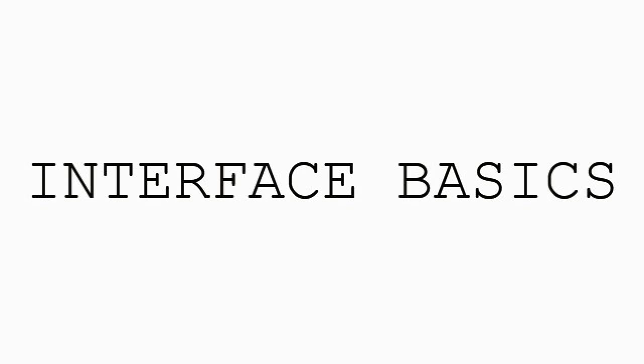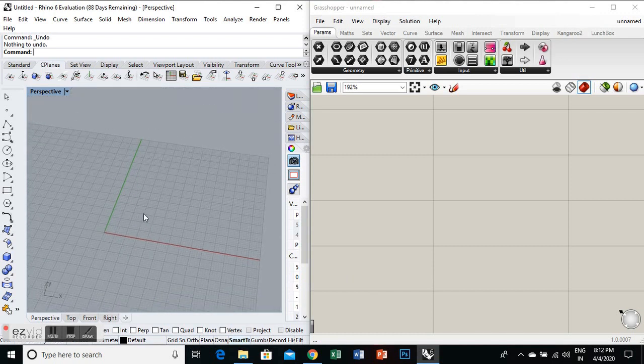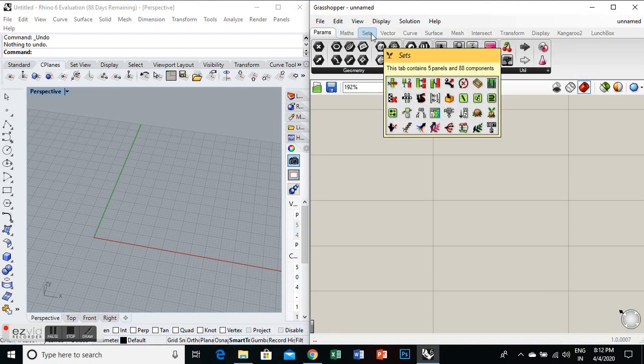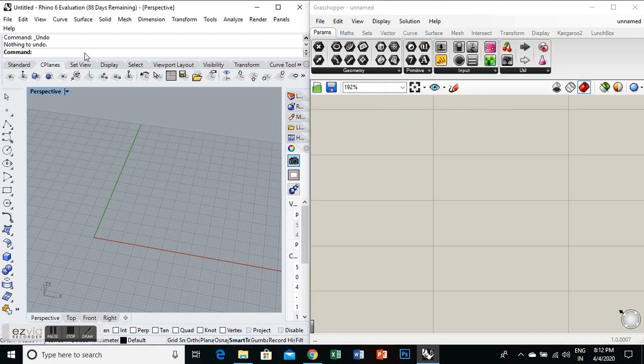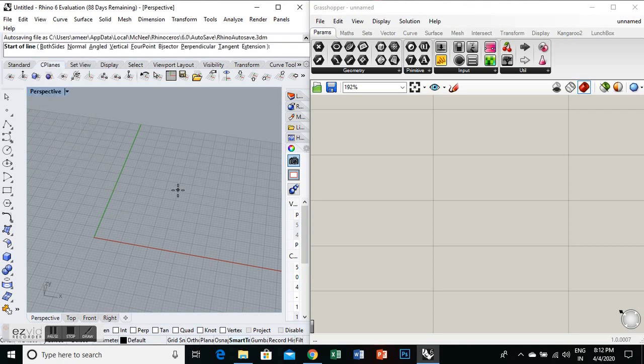Hello everyone. Here in this video we'll discuss how we can connect elements in Rhino and Grasshopper. On the right hand side we have so many components in Grasshopper, and on the left hand side we have Rhino. So we type the command line and we draw a line in Rhino. It is not connected anyhow with Grasshopper.